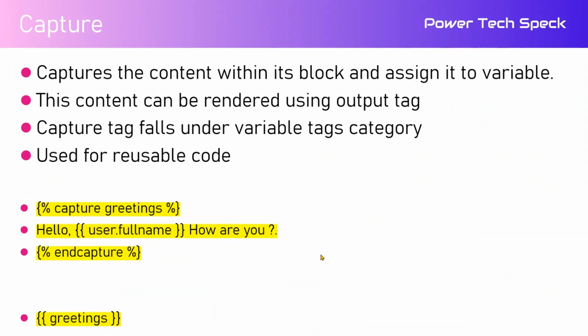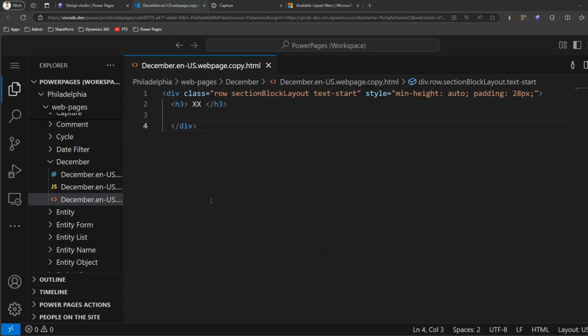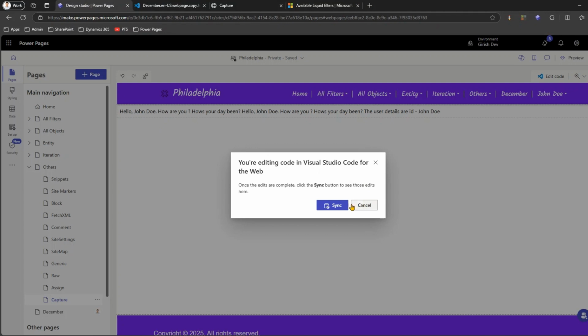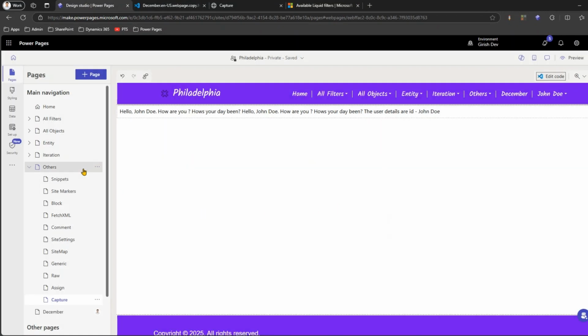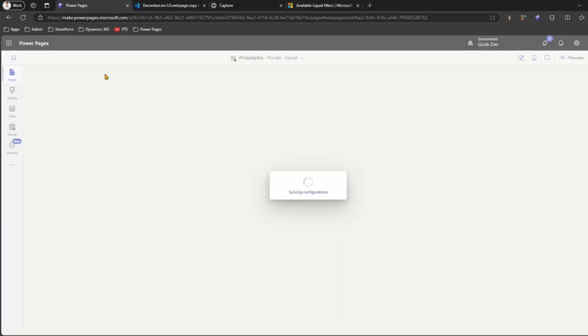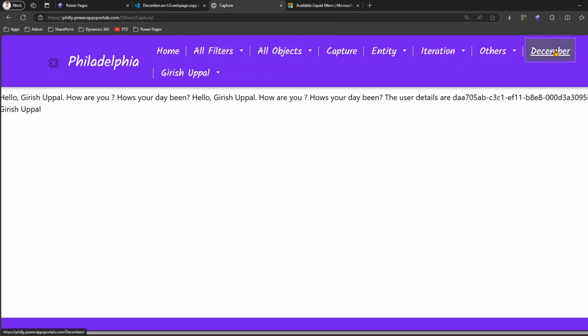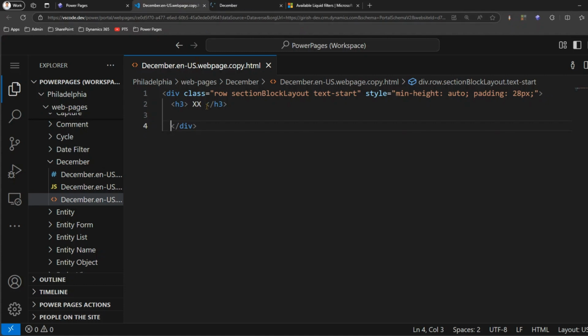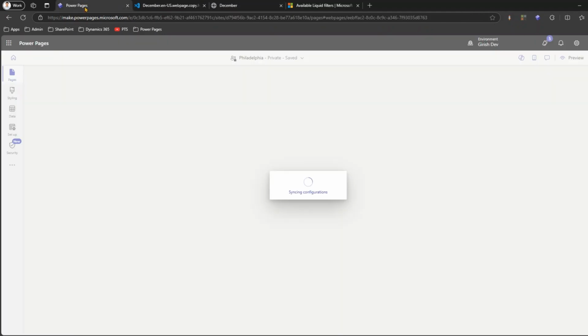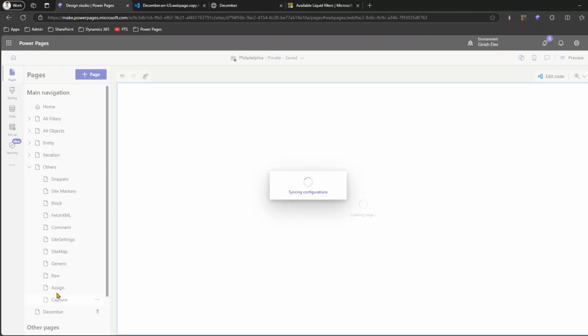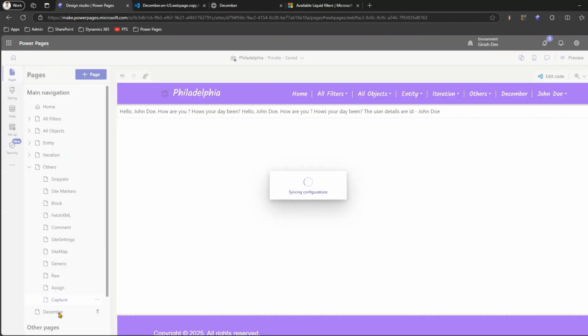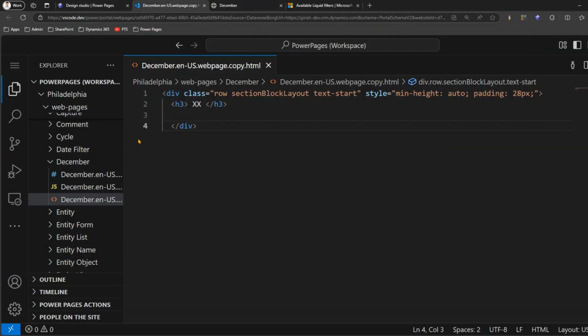So I'll show you an example. Let's jump into the Power Pages site. I have this page named December, and this December page basically contains nothing in it. As you see over here, it has just the word XX and the H3 keyword. If you navigate to that particular page, you can go into edit code, and you will be taken into Visual Studio Code. So I'm just editing that page.